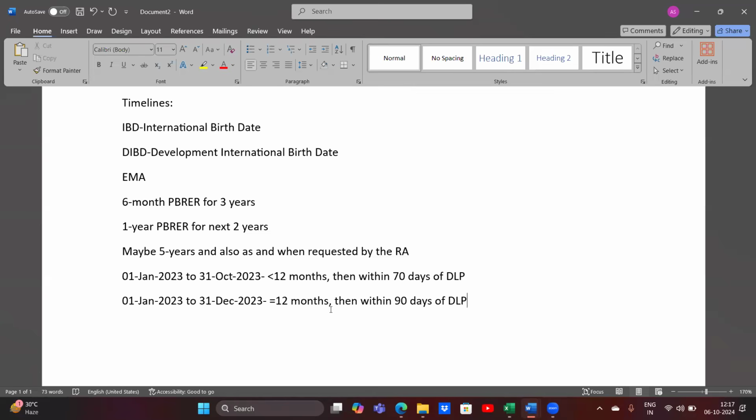If it is less than 12 months, then 70 days. By the 70th day, it should be submitted to RA. Ideally, we target to submit it 5 days before, but by the 70th day, in any case, it should be submitted to RA. And by 90 days in case of equal to or more than 12 months.